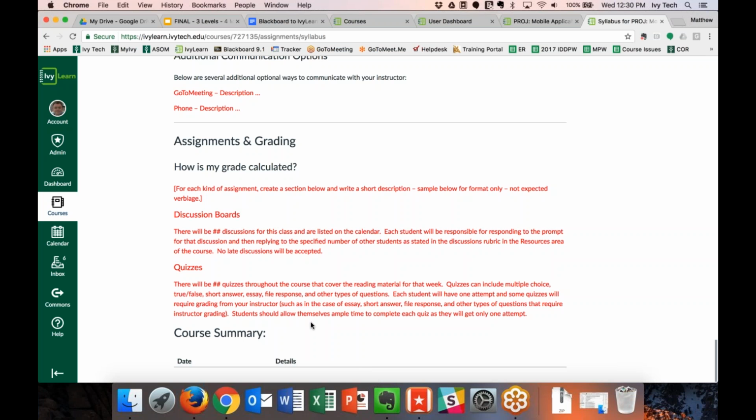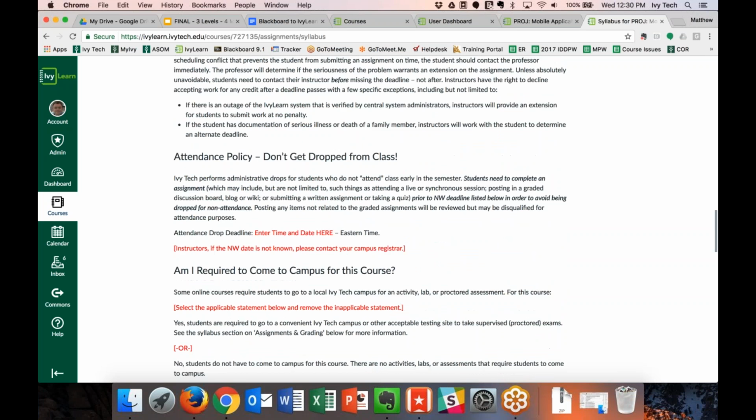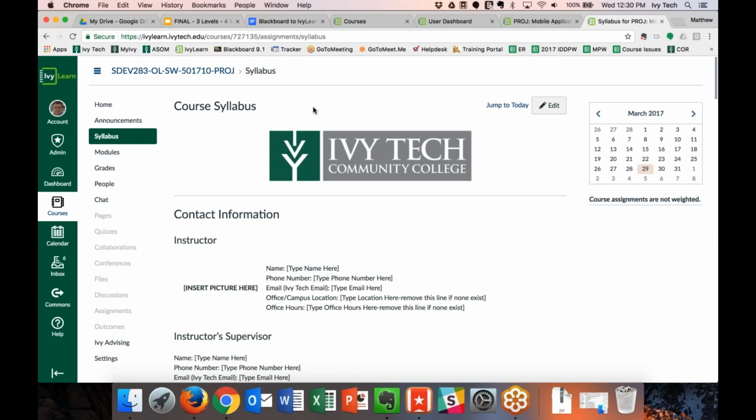So the syllabus would now include the full list of assignments and due dates in addition to all the other syllabus information. So we really think that's a great feature and another good part of using the syllabus template or the course template.